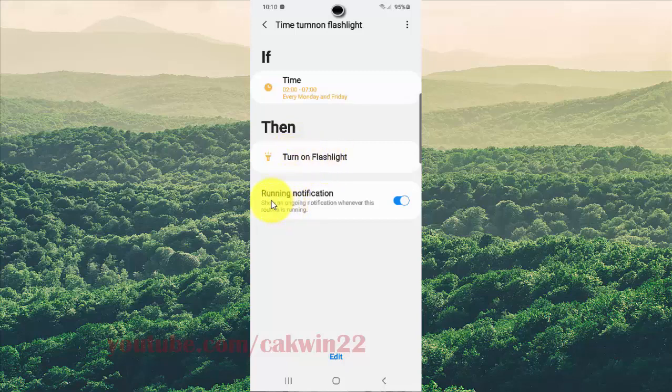You can enable or disable running notification. To enable running notification, tap the switch until blue, or to disable, tap the switch until white. If you enable running notification, the system will show an enable notification whenever this routine is running.